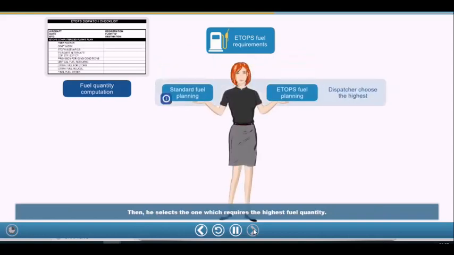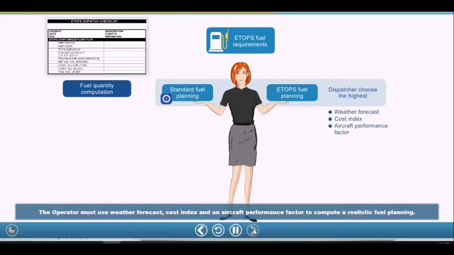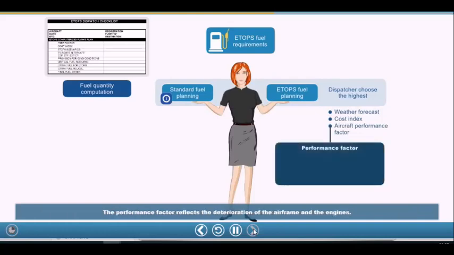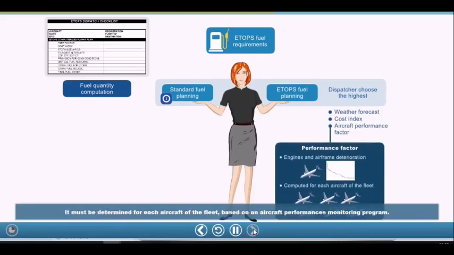The operator must use weather forecast, cost index and an aircraft performance factor to compute a realistic fuel planning. The performance factor reflects the deterioration of the airframe and the engines. It must be determined for each aircraft of the fleet, based on an aircraft performances monitoring program.